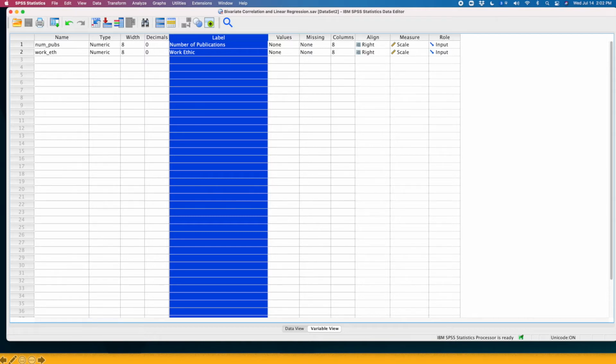If this was a correlational insight, I would ask whether there is a relationship between work ethic and number of publications. But for a linear regression, I would use the word predict, or impact, or influence. To what extent does your work ethic influence how many publications you produce in a year?